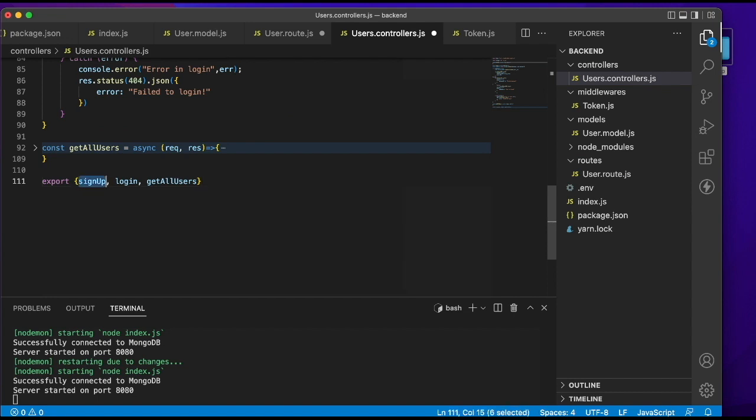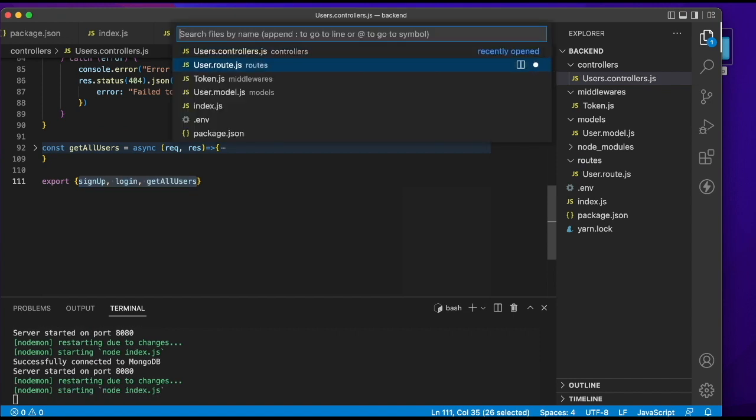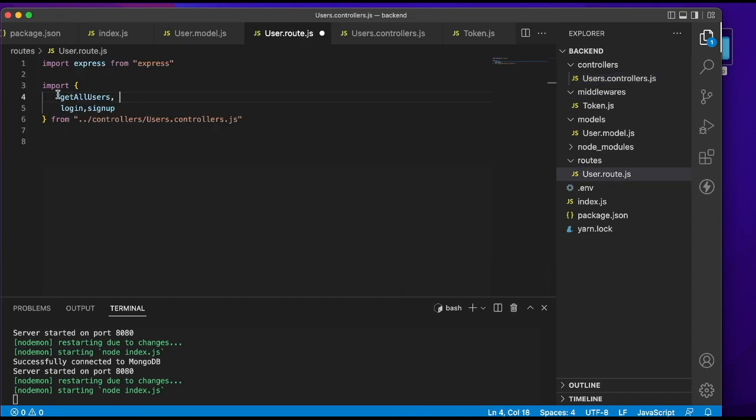Let's just copy all of this from here. The rest I think is fine. So let's save it in our controllers file. Let's go back to our routes, and inside of our routes we will just replace what we copied from our export. So yeah, sign up, login, and get all users.